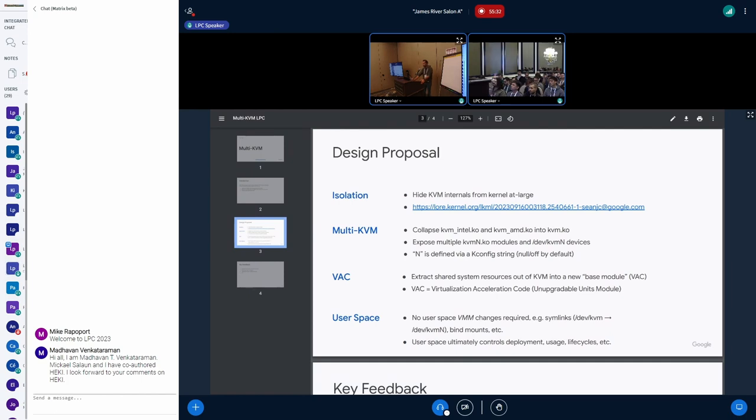And then to move on to running multiple KVMs on the same host, the first thing would be to collapse vendor modules into kvm.ko. This allows us to expose multiple KVMN modules and multiple /dev/kvmN devices without having to worry about the exports that the vendor modules require from KVM, and they won't have to be versioned. In this case, the KVMN and /dev/kvmN postfix is defined via a config string. By default, we want that to be null or off, so it shouldn't change the status quo. If you opt out of the feature, you would still get one KVM, except this time it wouldn't have vendor modules running on top of it.